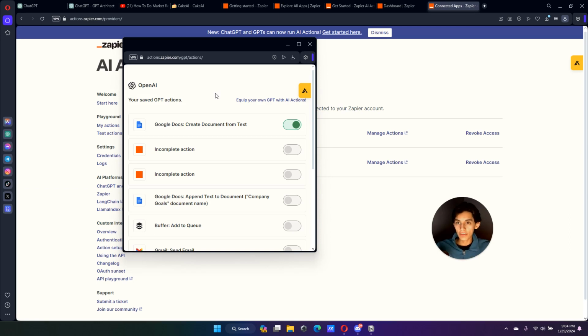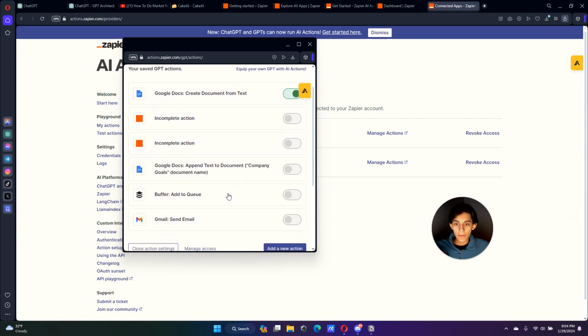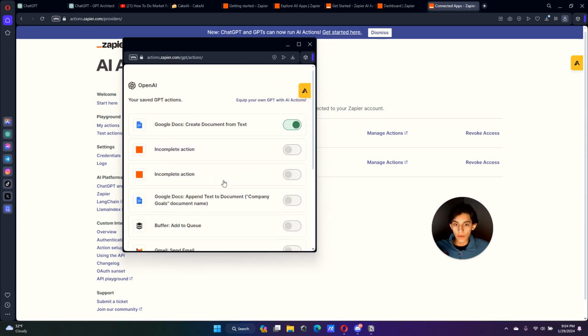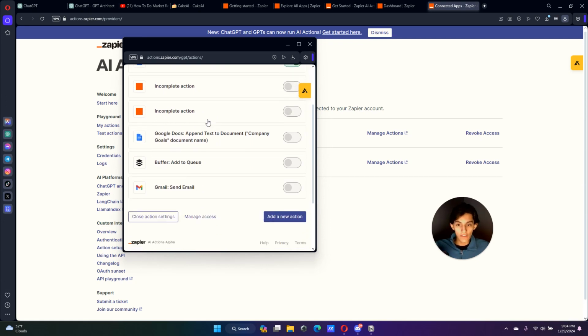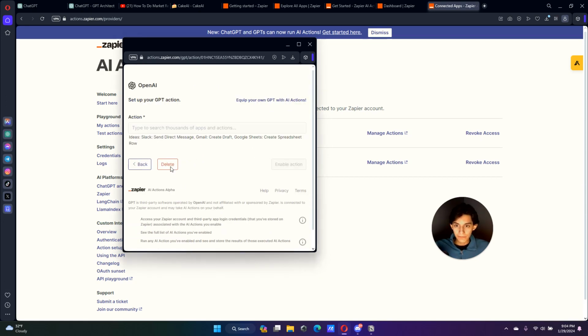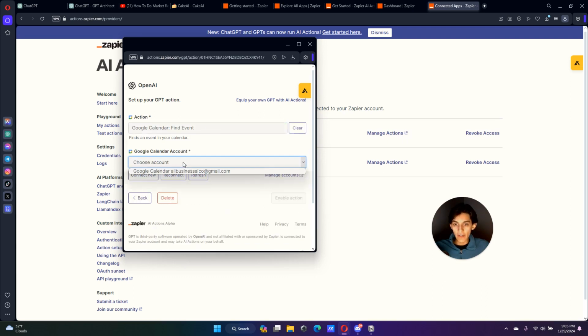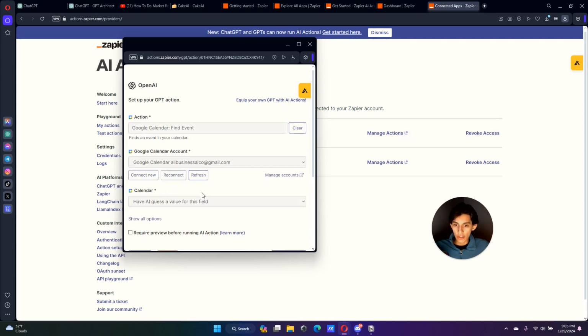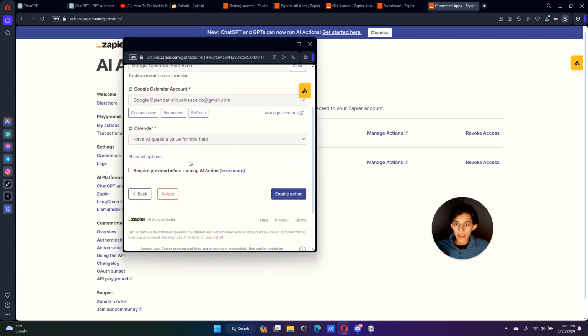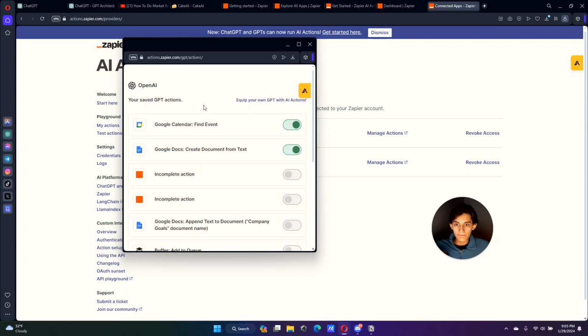Now, on this part where it says actions.zapier.com, you're going to see where it says My Actions over here on the playground. It pops up this little page where you're going to see some other actions that you can have on. I have one that creates documents and stuff, but you can add a new action where you can find, let's just say, Google Calendar, Find an Event. You can choose an account for your company, have the AI guess the field, and enable the action.